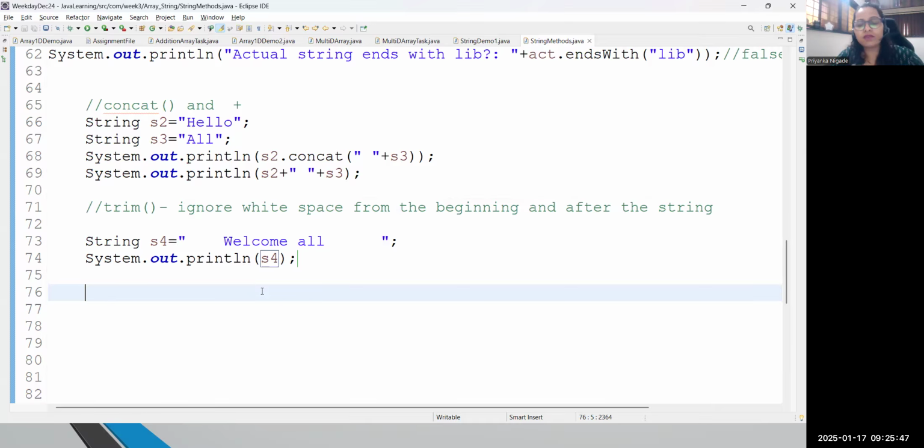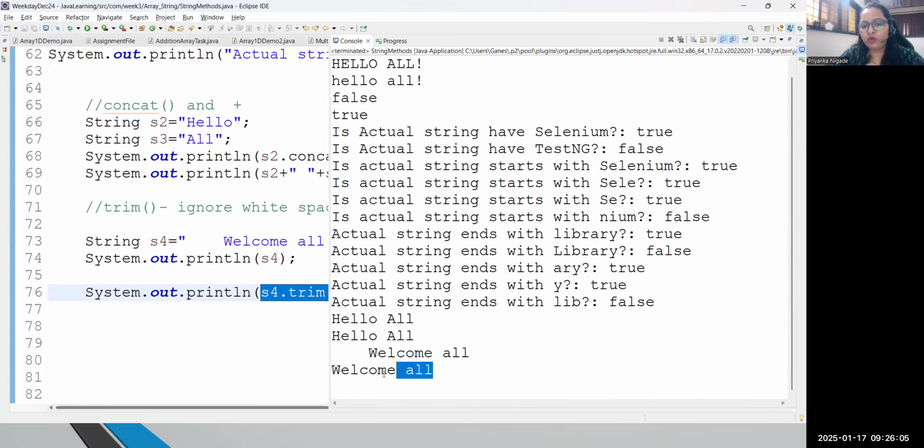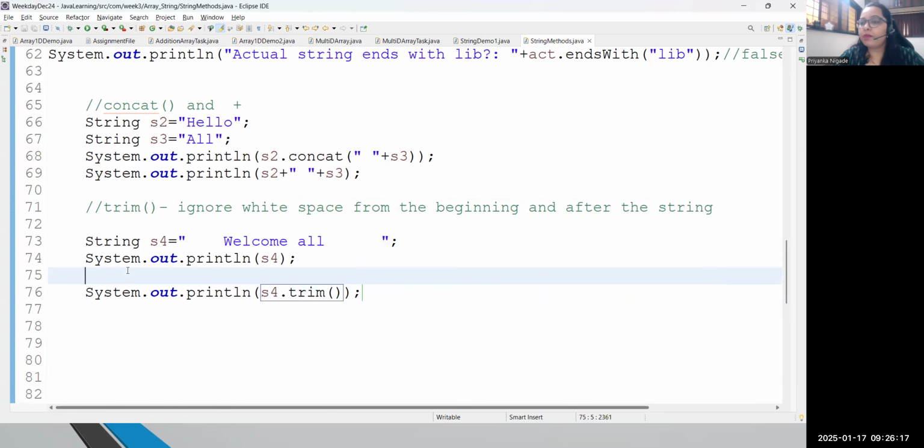How is it possible? Java says you have a trim method. I will directly apply s4 dot trim. Just write trim, and this will ignore the white space before the string and after the string. If I run this code, please have a look. Now I'm getting only the word, ignoring the space. Both the spaces before and after got ignored, and you will not see any space after this particular string. Clear? So trim is a very popular method which will help you to ignore white space.